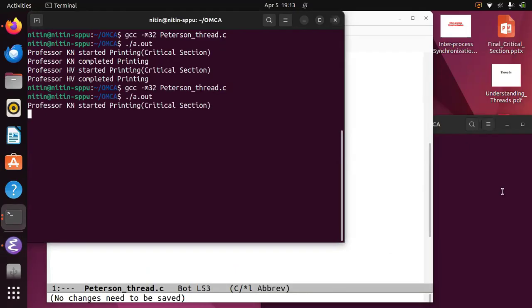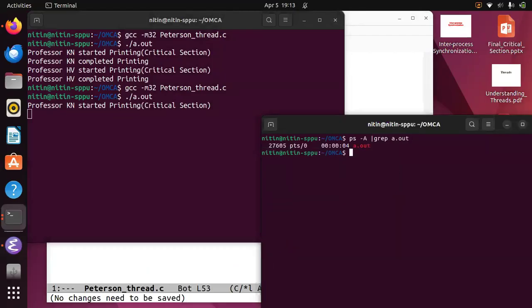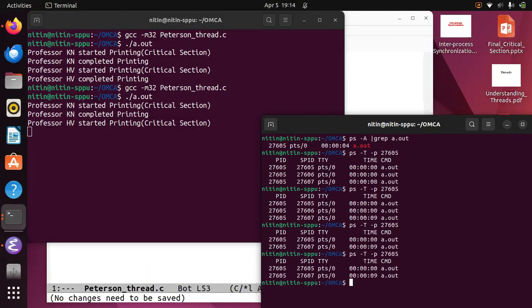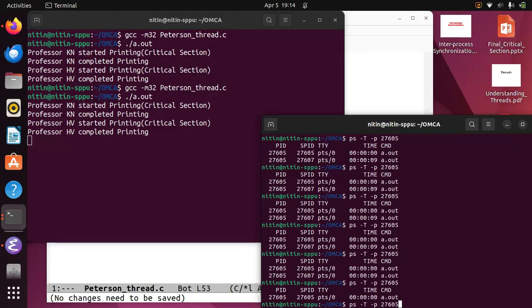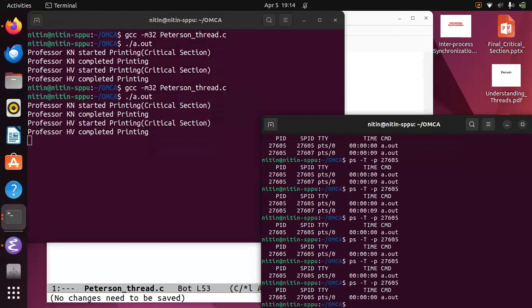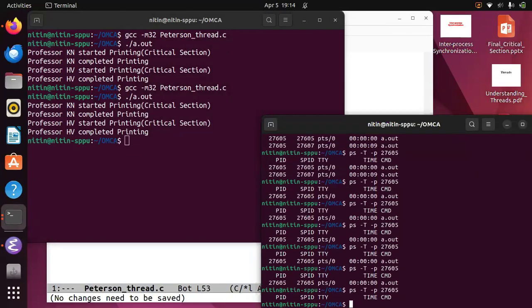So first of all, ps -a, then 27605. Now you can see 3, 3, now 2 because Professor KN completed. Now Professor HV will finish. So you can see that only one is remaining. Now the resources are freed, all of them. Correct. So this is how you can simulate this Peterson solution using threading.